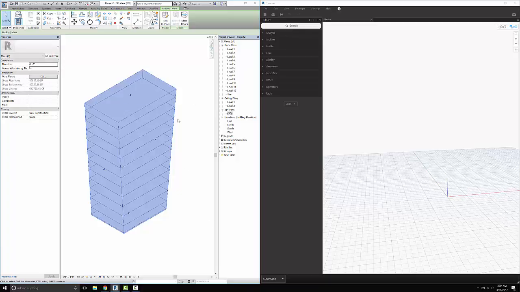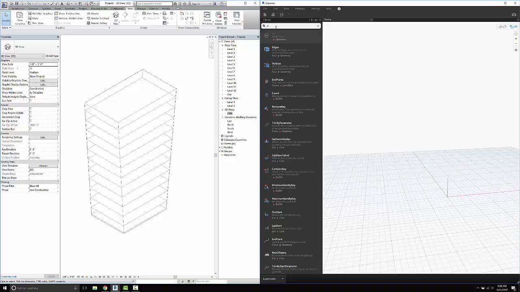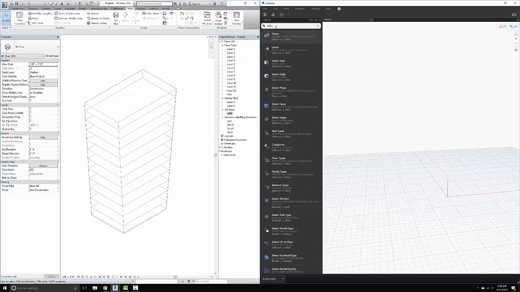So here we've got a geometric kind of parametric model, if you will, and over here in Dynamo I'm going to create an analytical variation of that same thing. So first thing I want to do is to get these mass floors brought into Dynamo, and I'm going to do that with select faces.